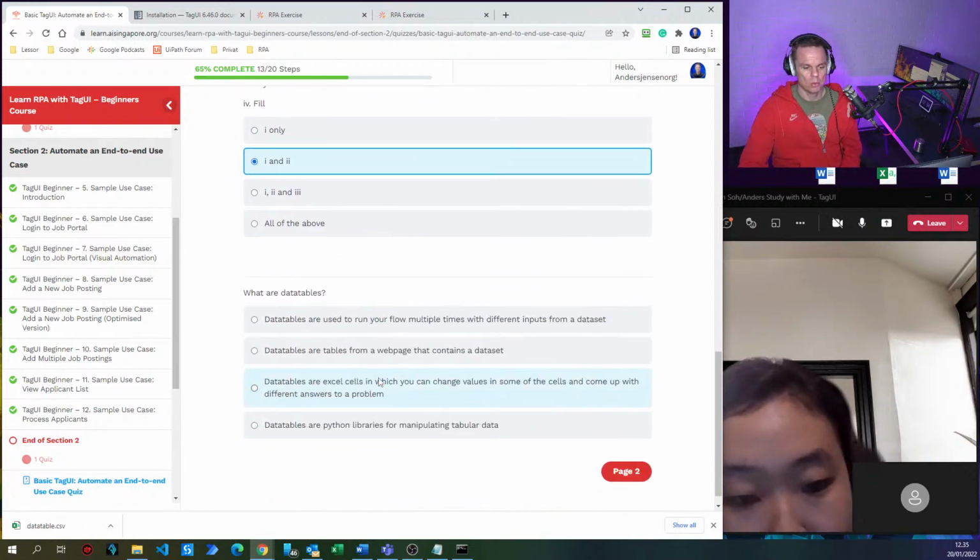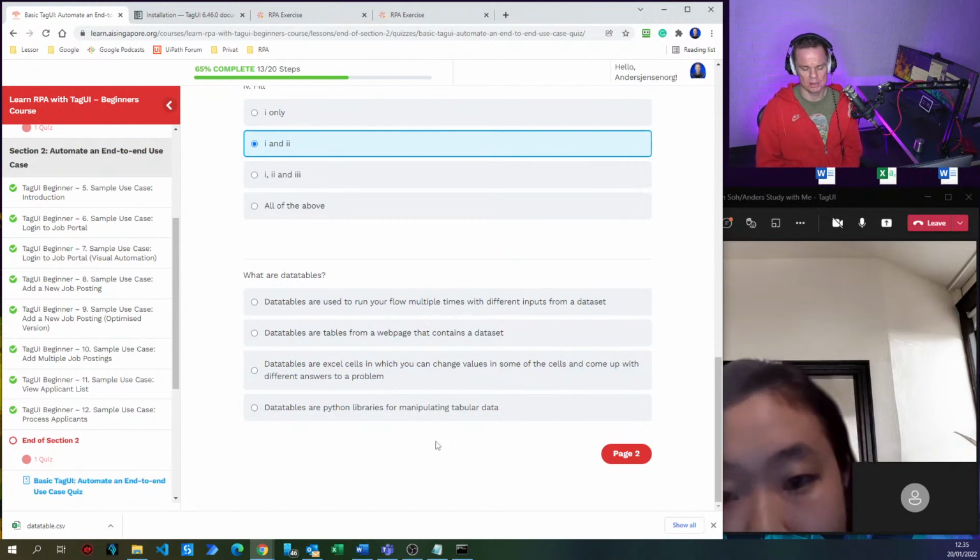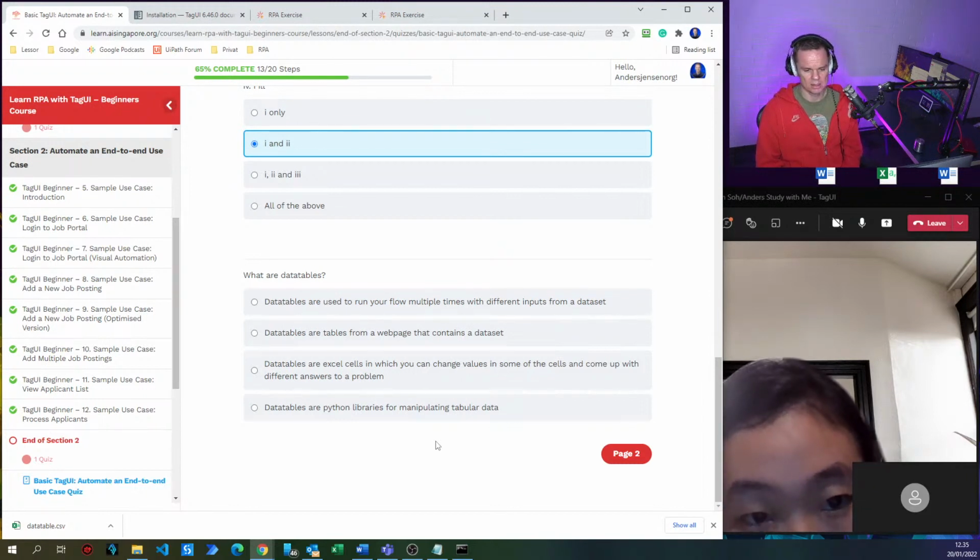Yeah. What are data tables? Data tables are used to run your flow multiple times with different inputs from a dataset. Data tables are tables from a web page that contains a dataset. Data tables are Excel cells in which you can change a value in some of the cells and come up with different answers to the problem. Data tables are Python libraries for manipulating data. Data tables, those ones were the one that we used for the CSV, and we used them for running our flow multiple times with all the different inputs from the records, right?